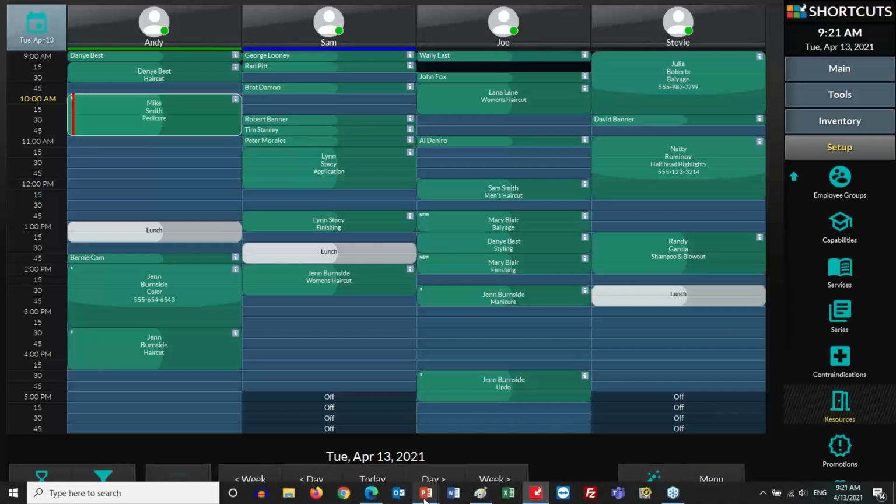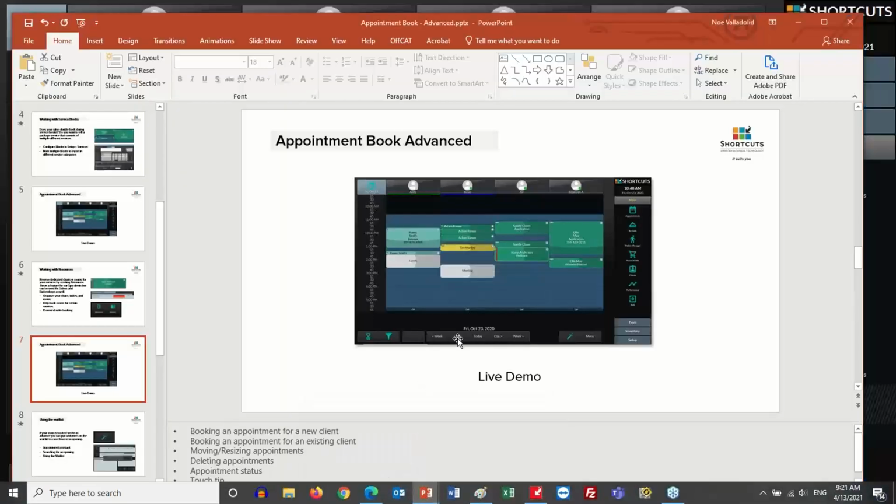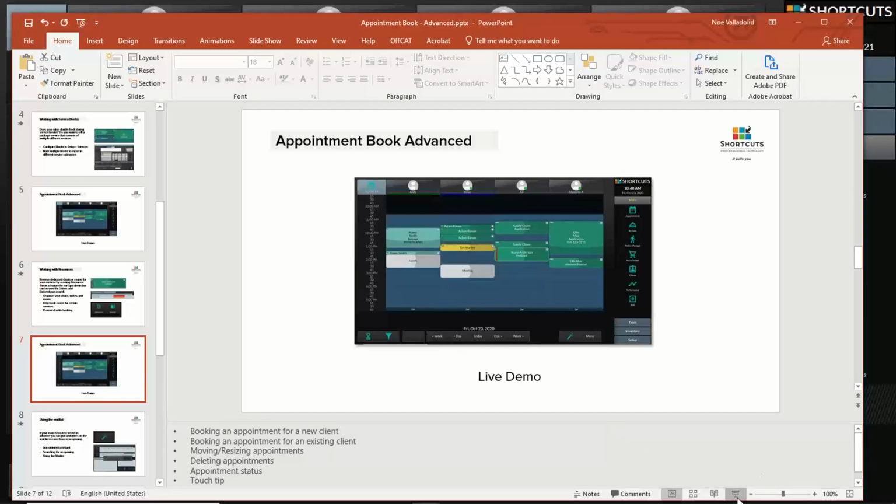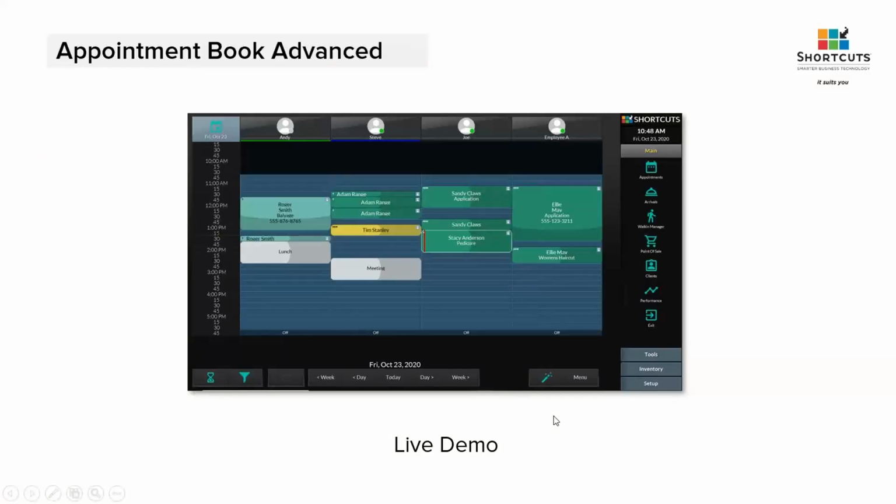So let's go back to the presentation and let's continue. So we've talked a little bit about separating our services into blocks to maximize our efficiency. We've looked at working with resources to help the front desk schedule the right rooms and the right services. The third advanced thing that we're going to learn today is how to work with the appointment assistant, aka the waitlist.